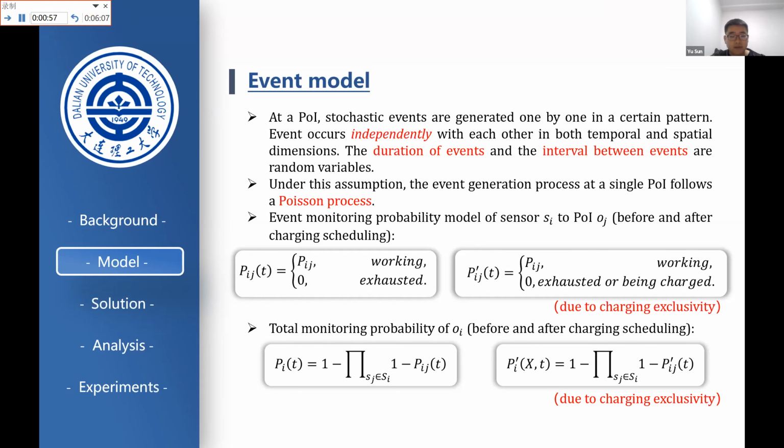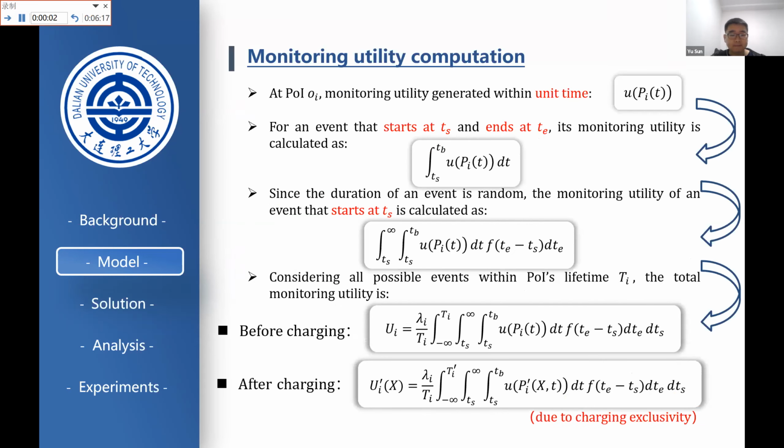And if a POI is monitored by several sensors simultaneously, we can also calculate the total monitoring probability. And for the monitoring utility, I will introduce the computation of this utility. When stochastic events are monitored by sensors, the monitoring utility is generated. We give the monitoring utility generated within unit time. And the monitoring utility is calculated as the integral of unit utility within the event duration.